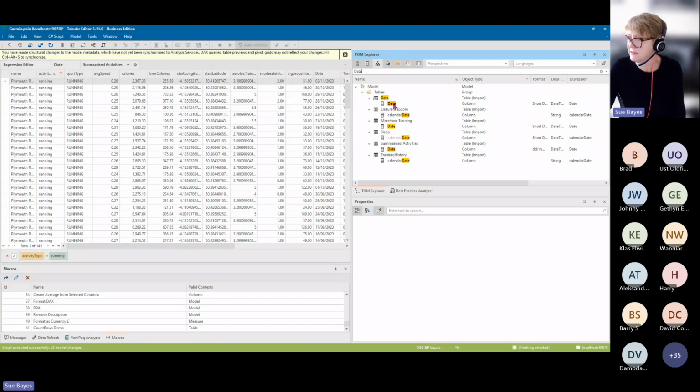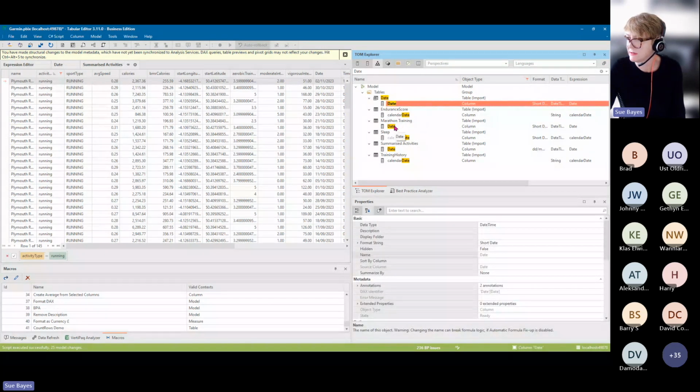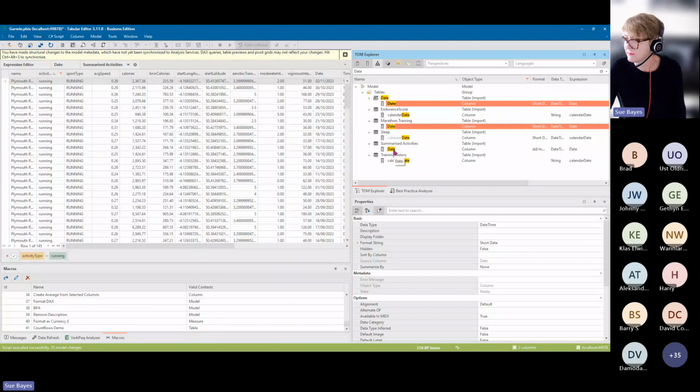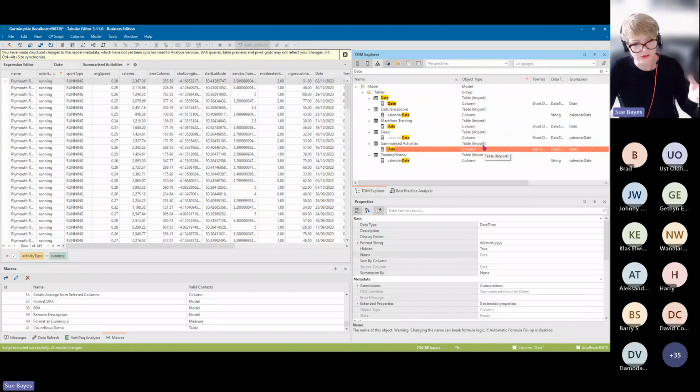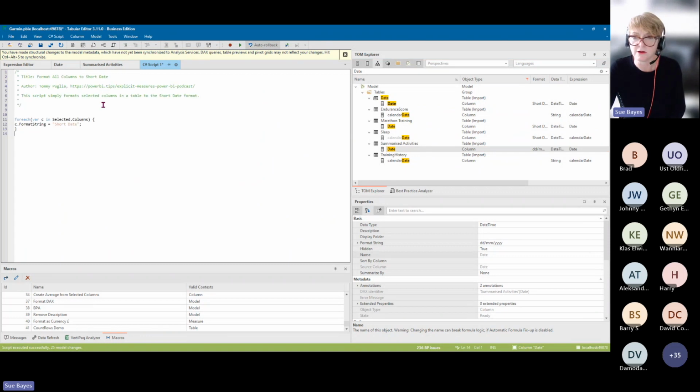So you can see I've got all of my dates here. And if I wanted then to write the script where I can actually choose these, we'll just do this one actually. So I'm doing control to highlight between one and the other. And then I'll go up here, create a new C# script, copy in my C#, and I want to change that to be a short date. So I press play and you see straight away it changes to a short date.